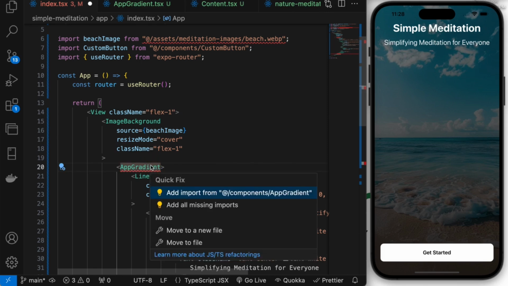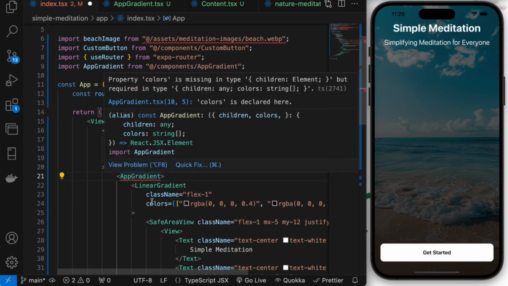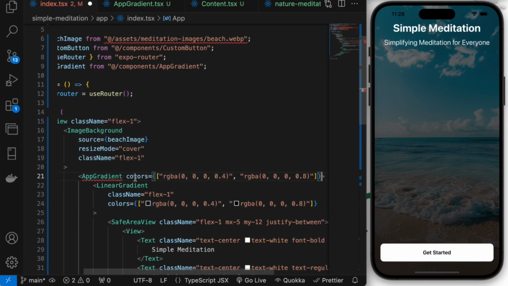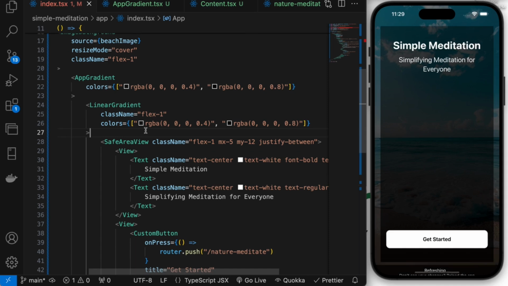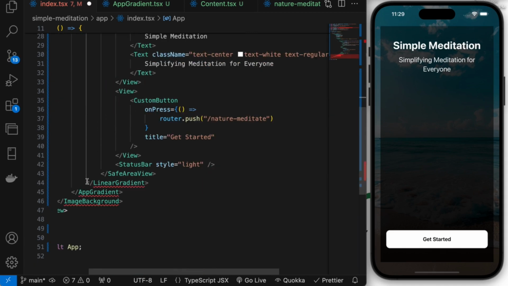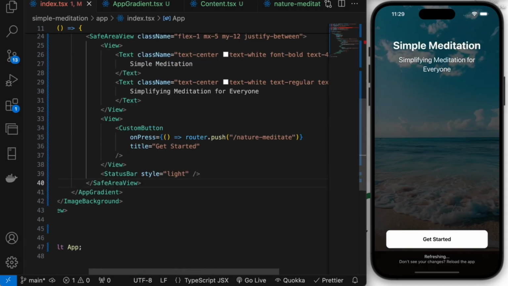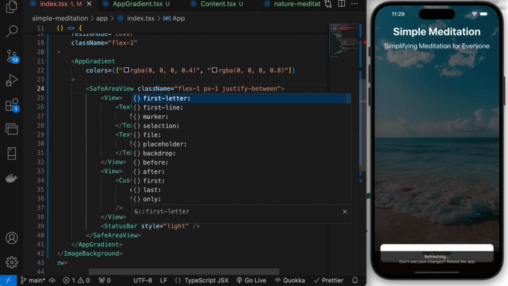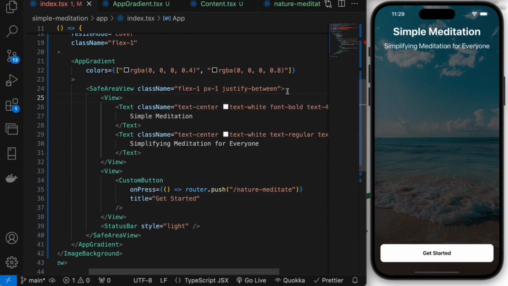Let's import this. And we need to pass in this colors property. Pass that in. And so now we can remove the linear gradient, which is no longer needed. Save that. Now we also can remove this margin that we specified. Let's just make it px1. Okay, good.